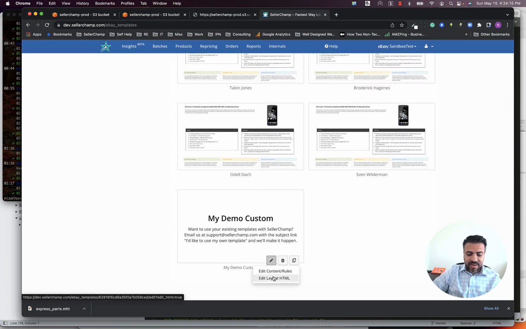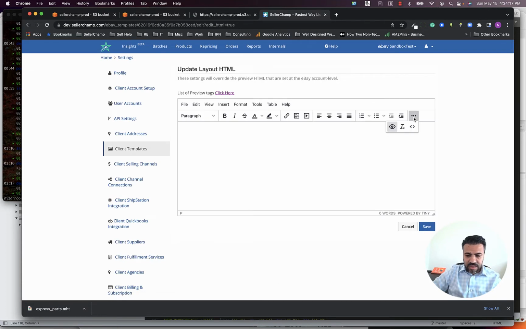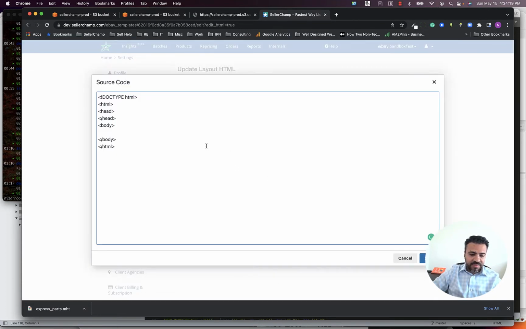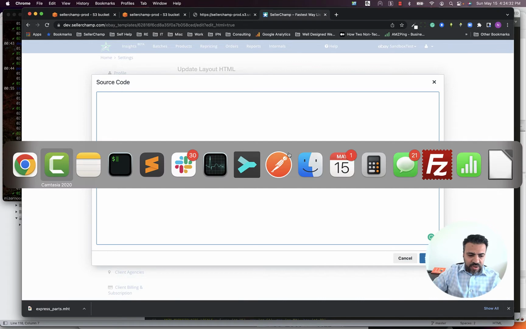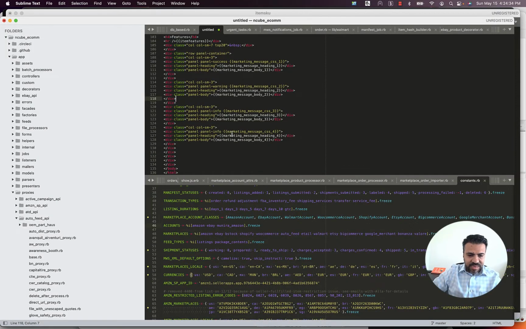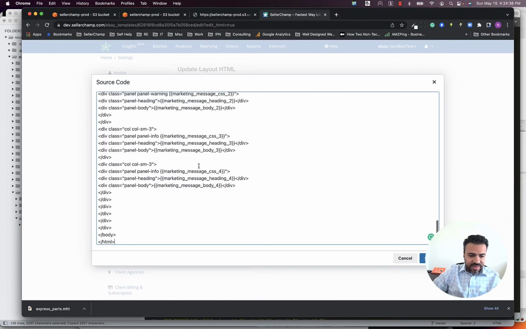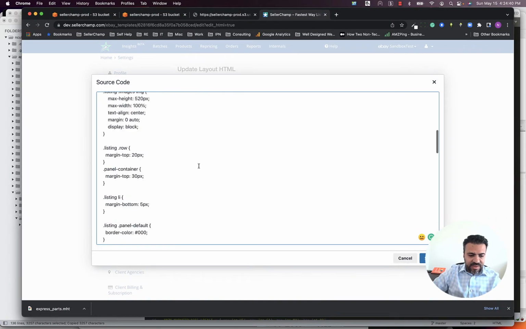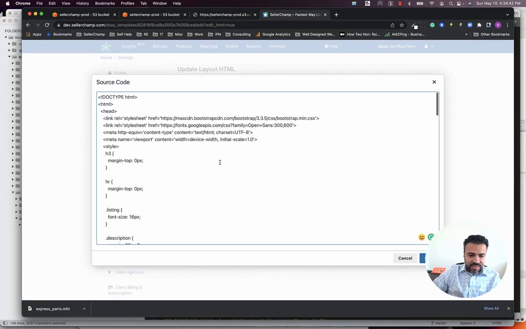Now I can click Edit, go to Edit Layout HTML. By default, the HTML is going to be completely empty because it's a custom template. And here you can paste your own HTML source code. So if you have an eBay listing already on eBay, you can just grab it, copy and paste it from that eBay listing, right? Or if you have existing HTML, here's some HTML, for example, that I had from before. So I'm just going to copy paste this in there. All right. And that's it. And this is my custom template.